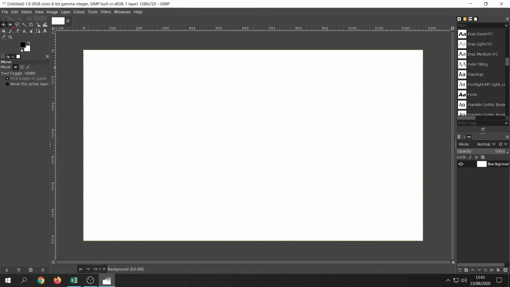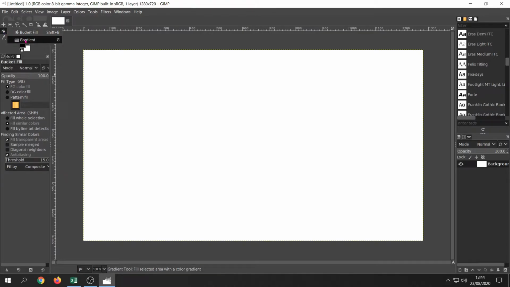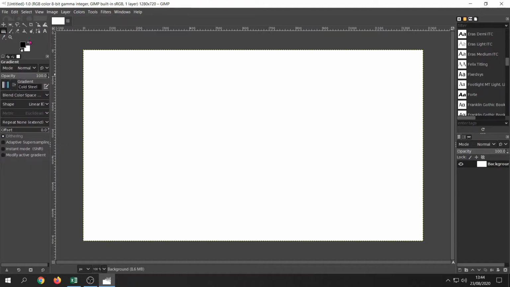Now, what I like to do sometimes is create a gradient, and obviously you can use other images as well. If you've taken images, you can import them into GIMP, and I'll show you that later on. But for now, we're going to create a gradient. So what you want to do is click here, where you'll have an icon which either looks like a bucket or a gradient. You just want to click this and select gradient.